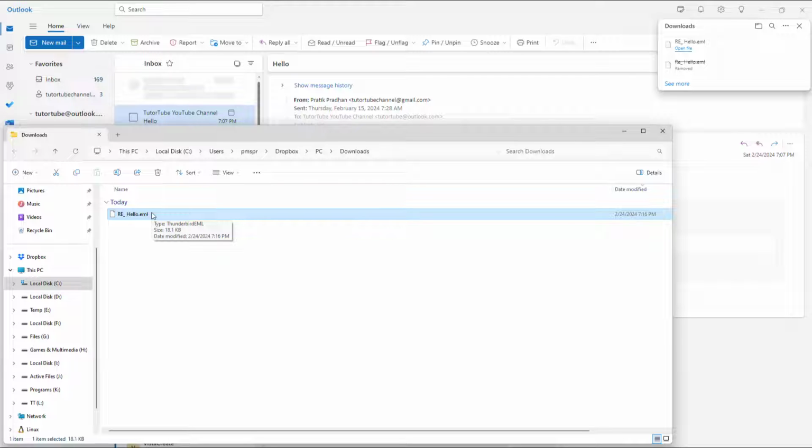And that is how you can save your content, that is emails, as an EML file inside of Microsoft Outlook.